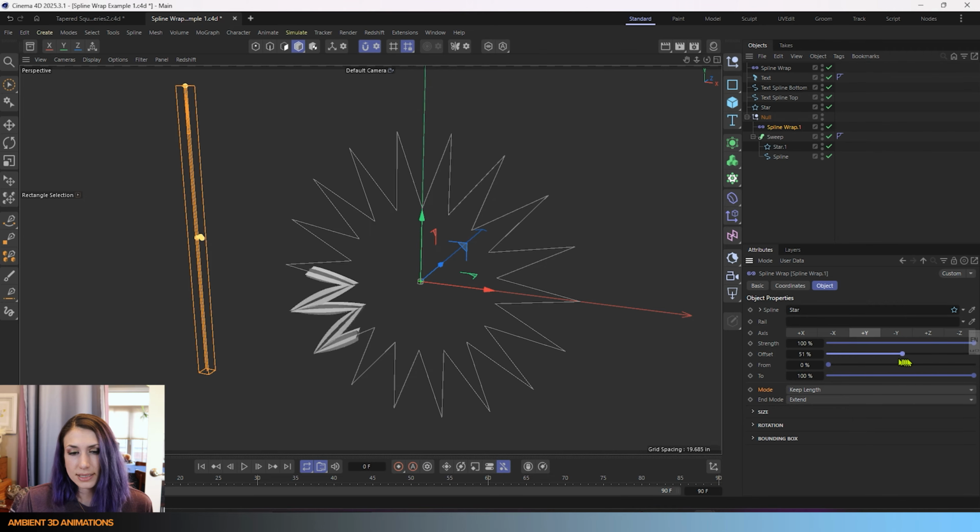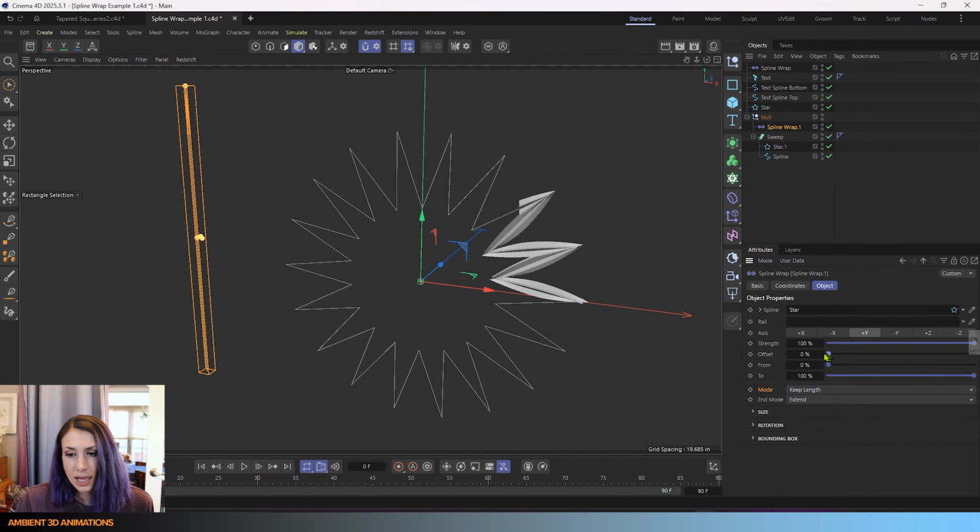And then you could do something like offset it going around. So it depends on what you're doing. How much do you want this object to be deformed? Do you want it to keep its original length? Those are what those modes determine.